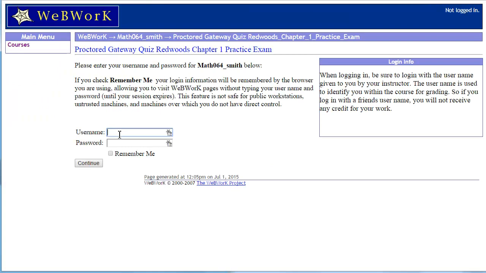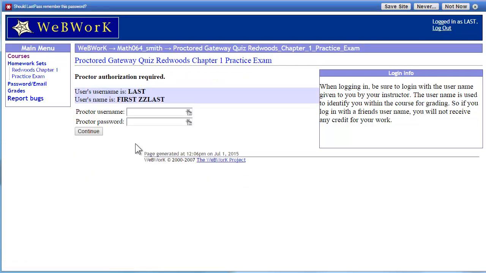So first you log in as yourself with your last name and whatever you may have changed the password to. And since this is a proctored gateway quiz, not just a regular quiz like you were taking previously where it's done problem by problem, we'll click continue, and now it requires proctor credentials. And when you take your midterm and final, you won't be able to do this yourself because the online proctor will have to fill these in and verify your IDs and that sort of thing.